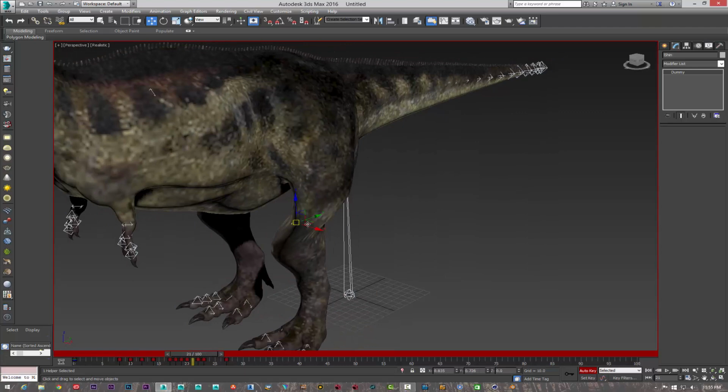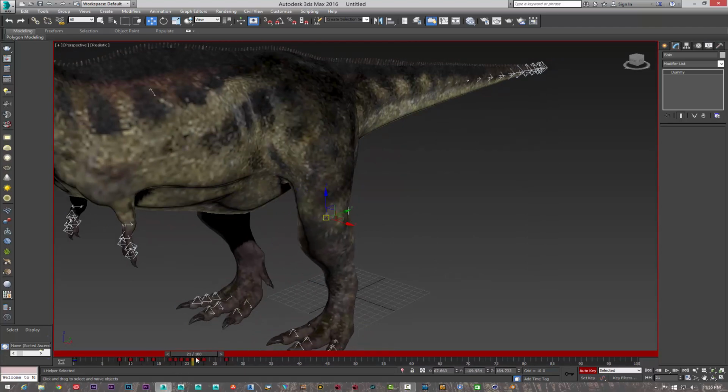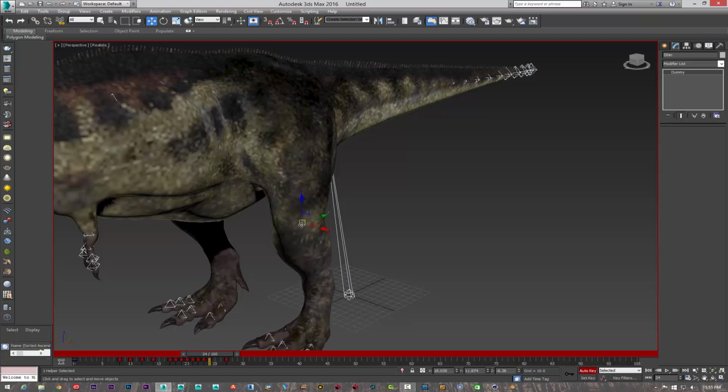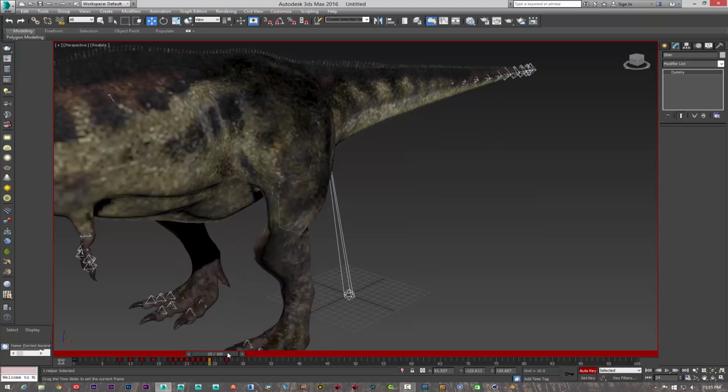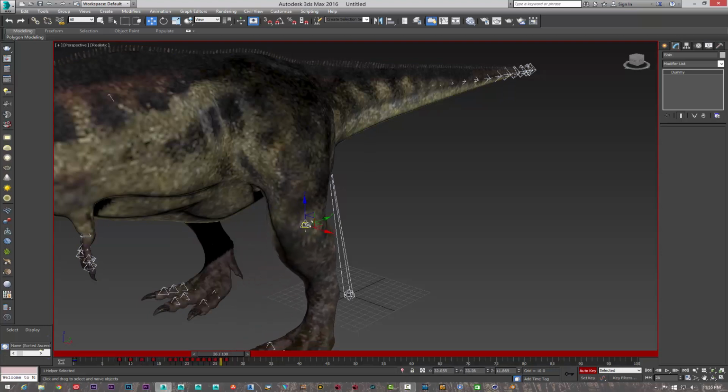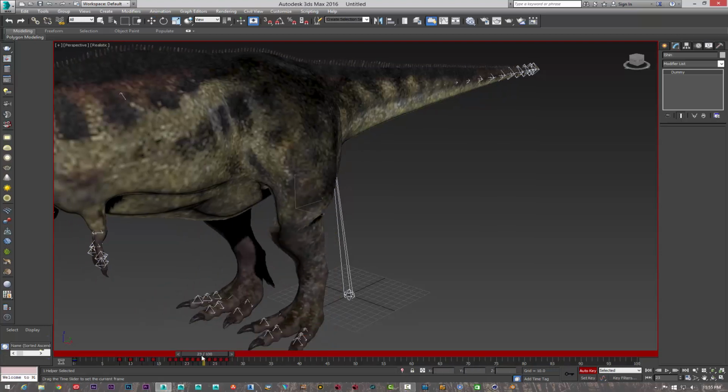Like there, for instance, that's just gone right out, and we just keep fixing that and just keep going, really, until he is done. There's a bit there.